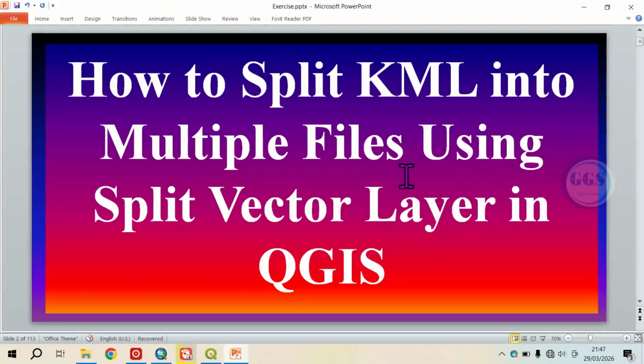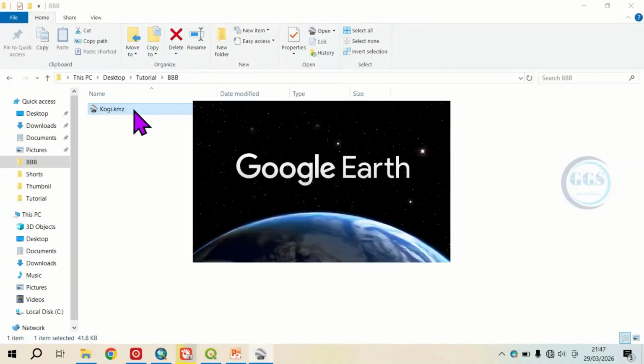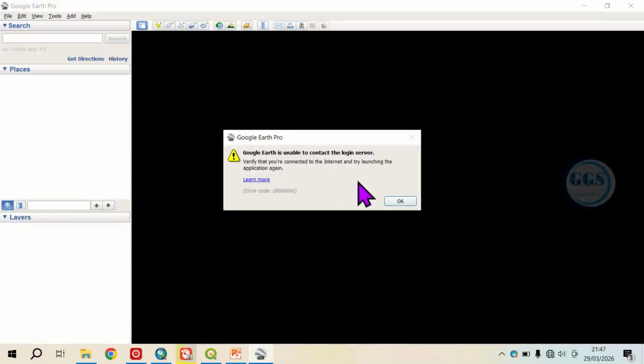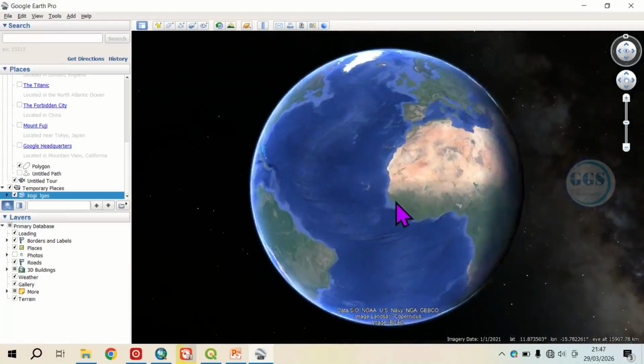In this video, I want to show you how to split KML into multiple files using split vector layers in QGIS. For example, I have this KML file. Let me open it in Google Earth Pro so that you can see how it looks. So I'll double click it, and this will open it in Google Earth Pro.